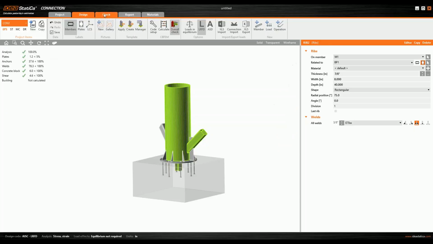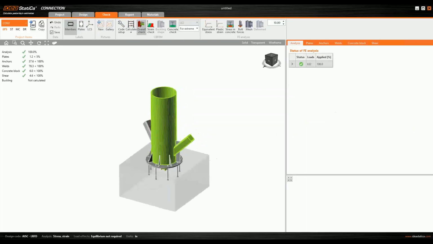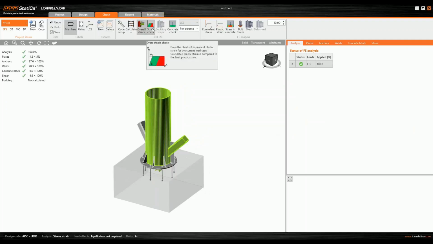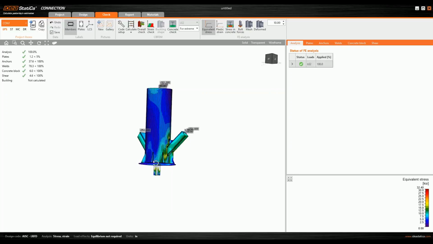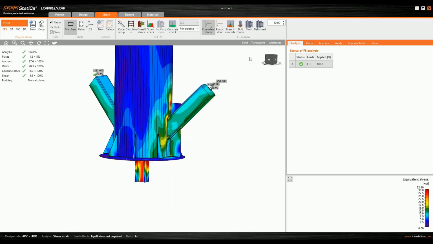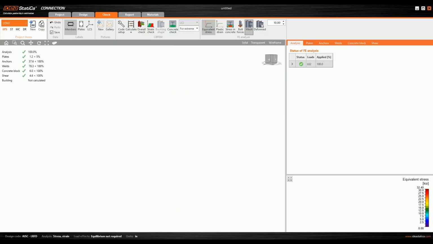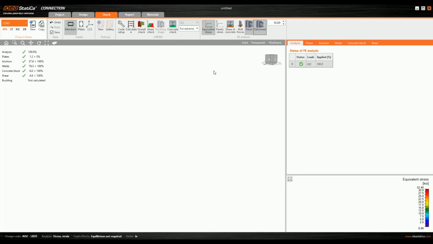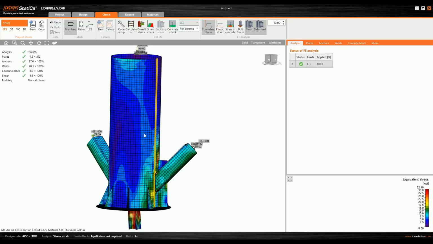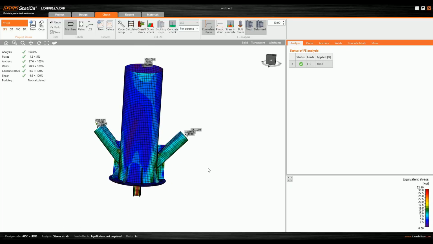And if we go to check here, we can browse the results that we are already familiar with from the older version 8. So we can display the stress along the joint and its mesh and the trend of deformation as well. That's for the steel members and plates.